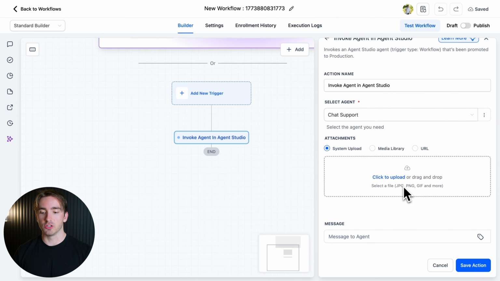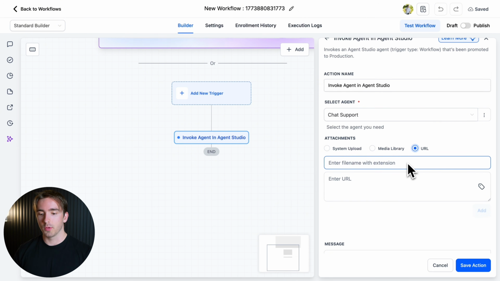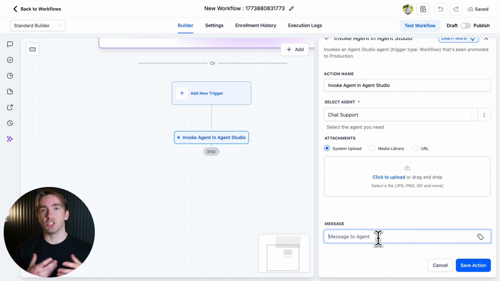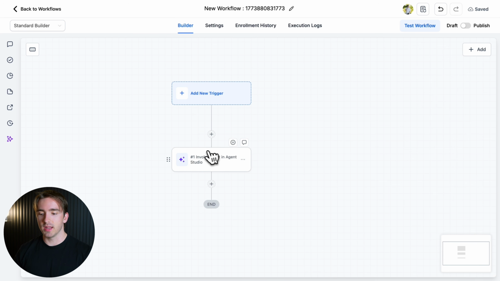We can then add attachments that our agent may need. So things like images, media library, or URLs, or any uploads like documents or things like that that our agent's going to use inside of our workflow. We can then also include a message to the agent. Now the message isn't necessary, it's not required, same thing as attachments, but if your agent is a chat-based agent, one where it needs to talk back and forth with you, or it needs an input from the user, or you just want to include an input like, hey, do XYZ, or run the workflow, anything like that, then you can include your message here. You can then click save action, and now this will run whenever this workflow actually launches.